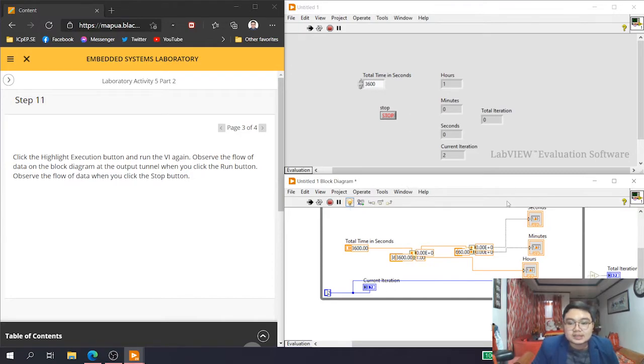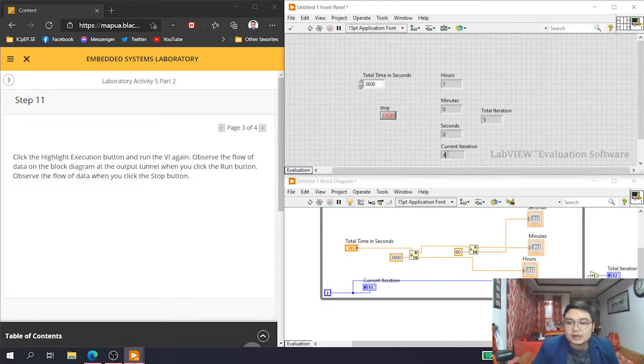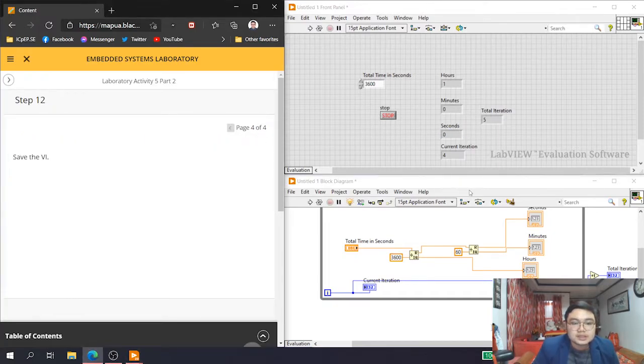When I press stop, as noticed, the current iteration is 3. Whenever I stop this one, the stop here becomes true and then it terminates the program, wherein the current iteration is 4 and then it adds 1. That's why the total iterations is 5. Save the VI. This ends part 2.